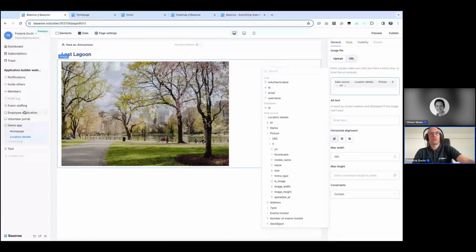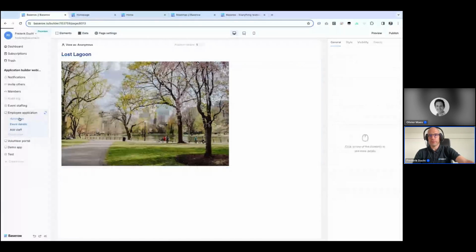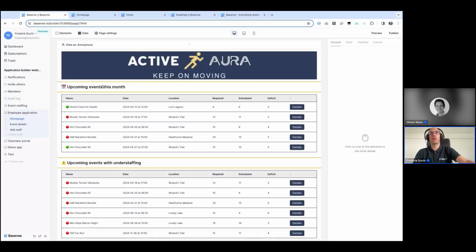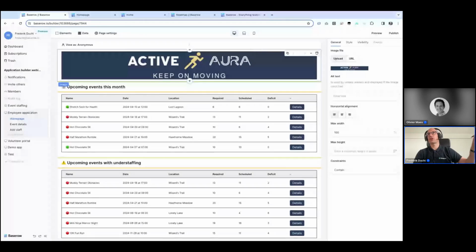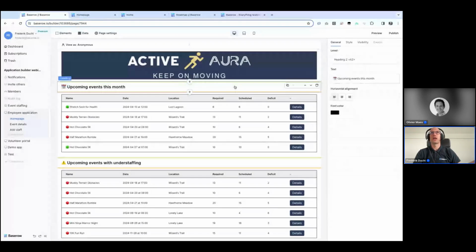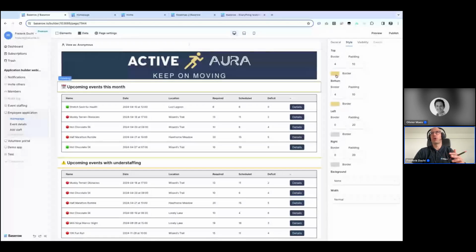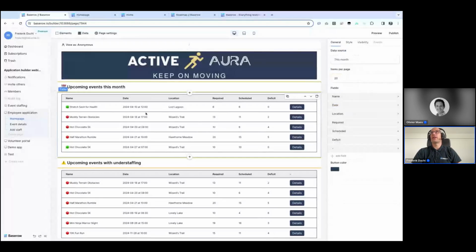So how have I done this for my employee application? Let's have a look at the home page. Well, I added an image as a banner on top by uploading an image. It's a static image. I insert the header element, gave it a text and a little bit of styling, a border with some color. And here I have my data source. So my data source this month.